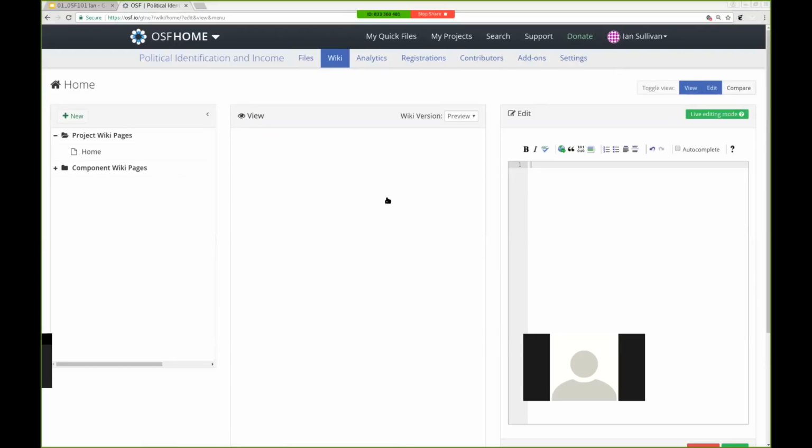There are a couple sections of this page. In the middle here is a preview, which is empty because there's nothing in the wiki yet. And over here on the right-hand side is the actual wiki text area. This is a plain text area where we can add our research questions and sample size planning, for instance.